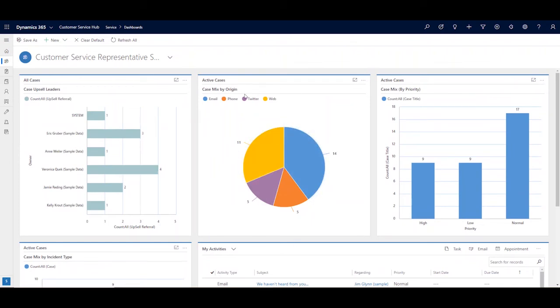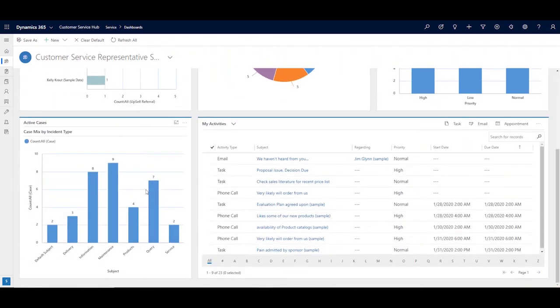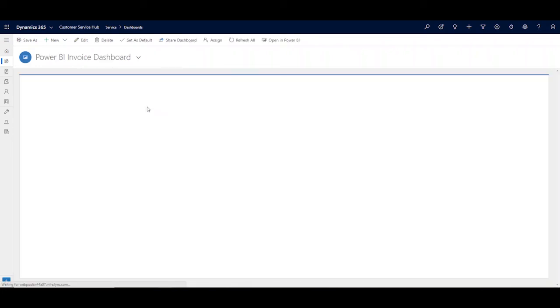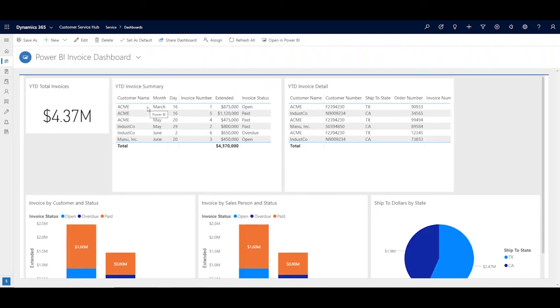What you see here is a standard dashboard comprised of data that's native to Dynamics 365 for customer engagement. We can also bring in data from outside Dynamics to complement our system data. Here, invoice data from a Power BI report is embedded into a Dynamics 365 dashboard. Okay, hopefully that helps you get started understanding the concepts and components of data visualization inside of Dynamics 365.